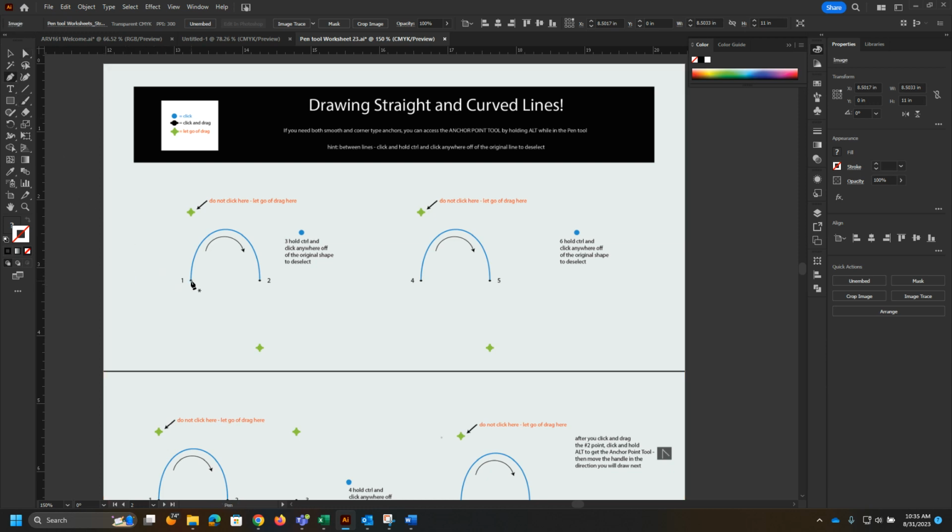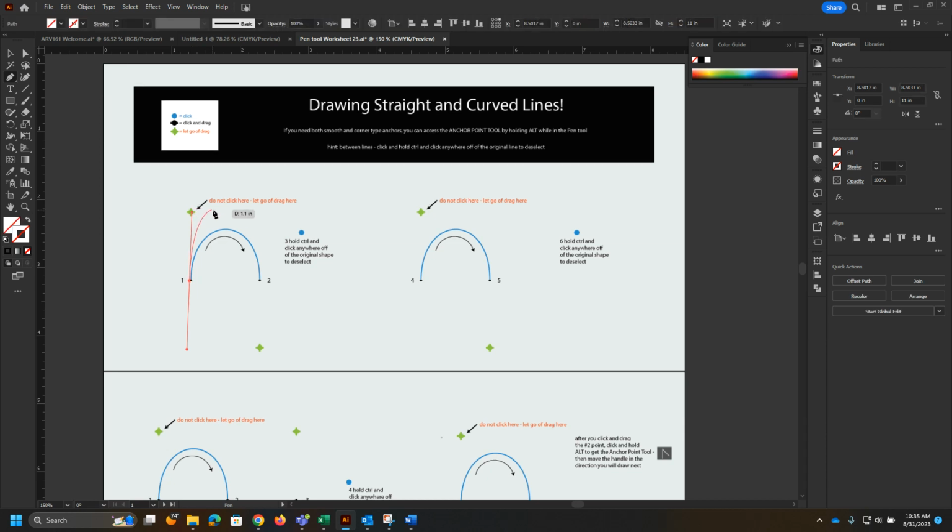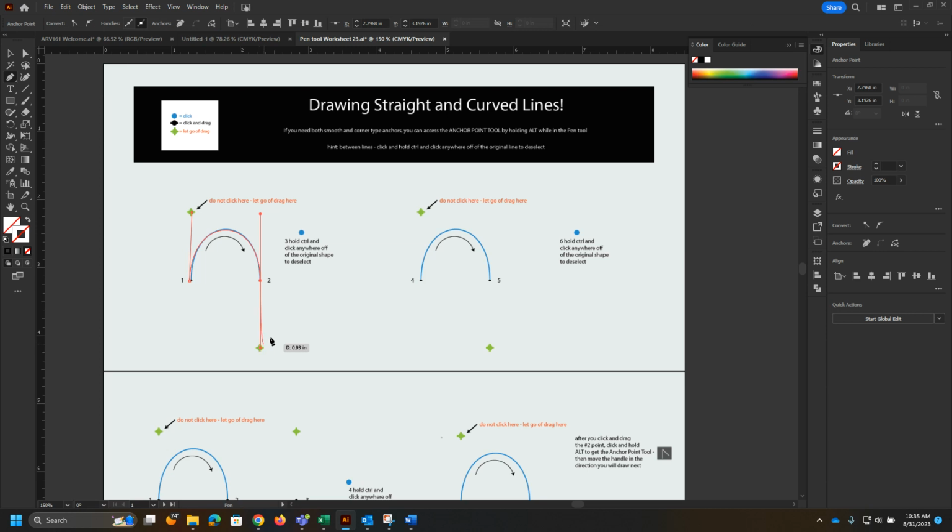So we're going to go in our pen tool. So what we're going to do is we're going to click on number 1, drag up to the green. We're going to let go. We're going to click on number 2, drag down to the green, and let go. Notice how now it's created that arch.